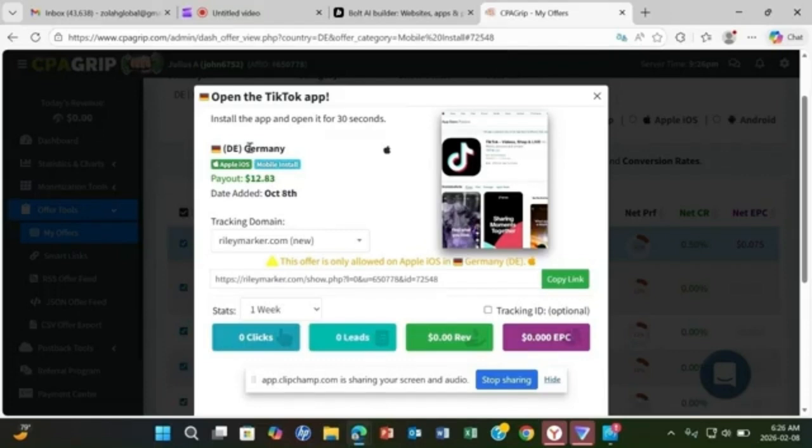And you should understand that any traffic from outside Germany that attends this offer cannot convert. So you can see here it says this offer is only allowed on Apple iOS, Germany. And for you to start promoting this offer right now, you need to click this affiliate links.